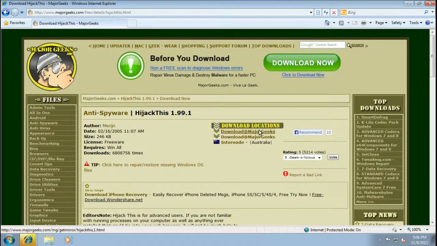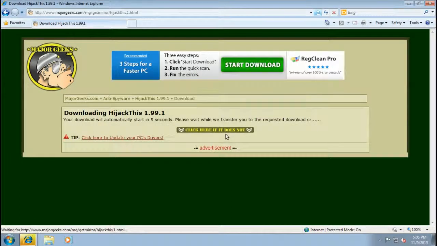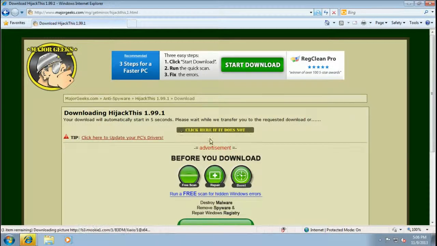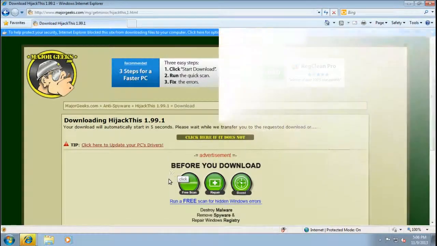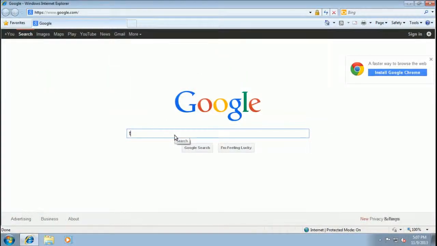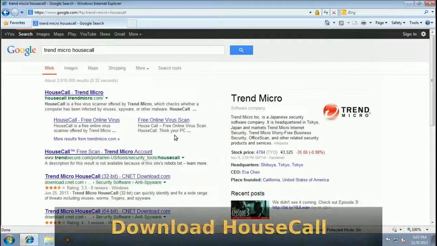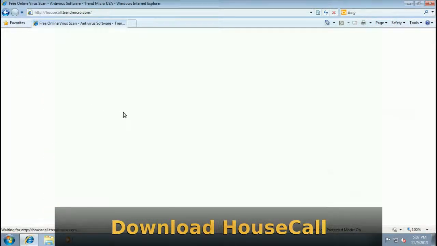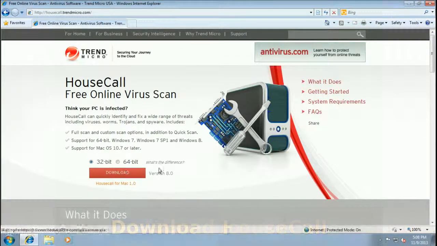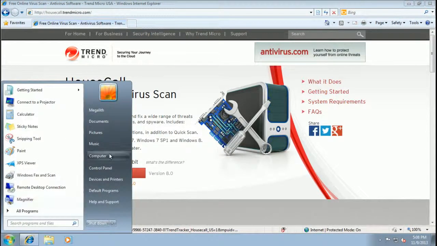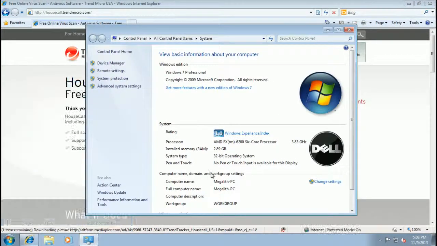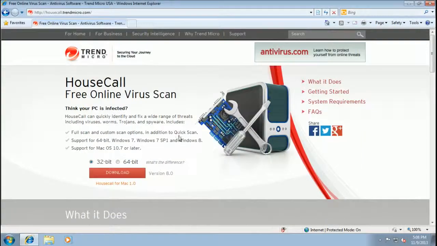Alright, very good. Now, back to Google, we're going to get one last piece of software, and that software is called HouseCall. HouseCall is by Trend Micro. It's an online virus scanner. You typically run it from the computer that's infected. For now, we're just going to save a copy of it to our tools folder so we'll have it. What's neat about this is it's by Trend Micro, so you can get the 32-bit or the 64-bit version, and it uses new cloud technology.